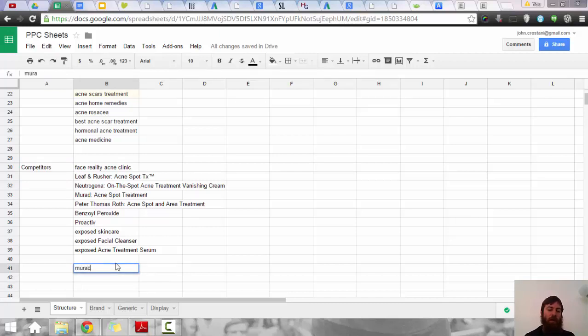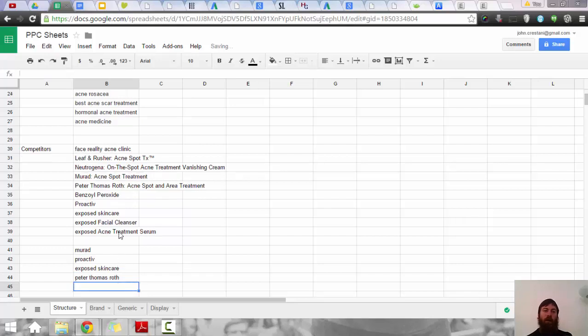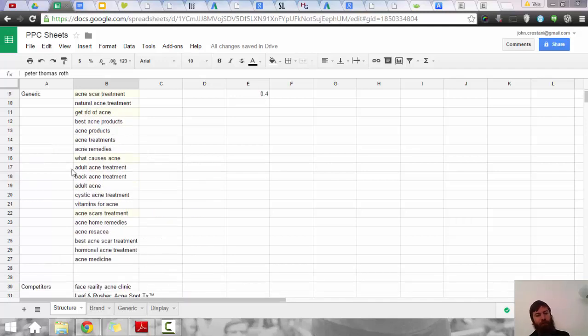And I'm just going to write Murad, Proactive, Exposed Skincare, just to remind myself when I come back to the keyword section. Oh yeah, Peter Thomas Roth. These are going to be really important keywords for us to target, and we're probably going to be able to break through and at least start getting our first consistent data back from there.